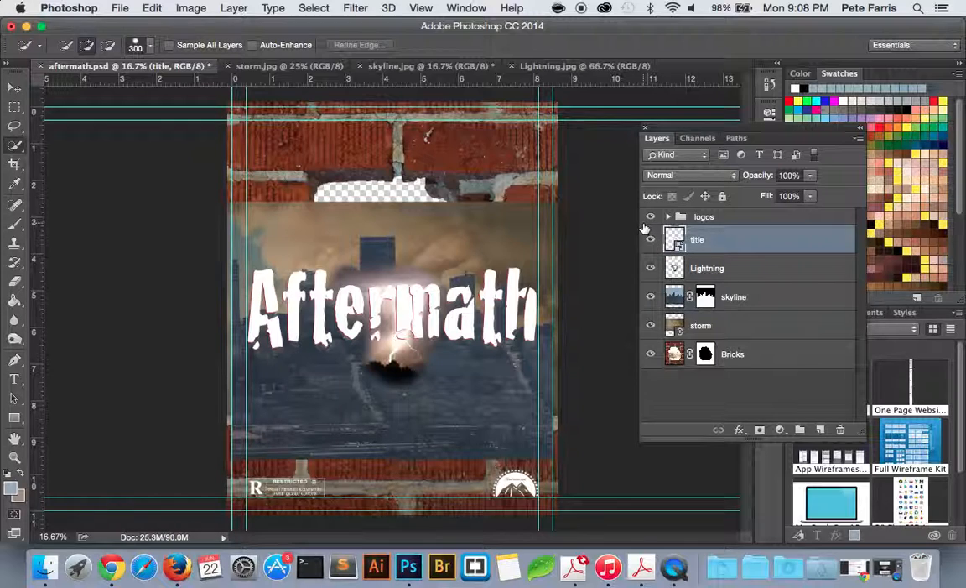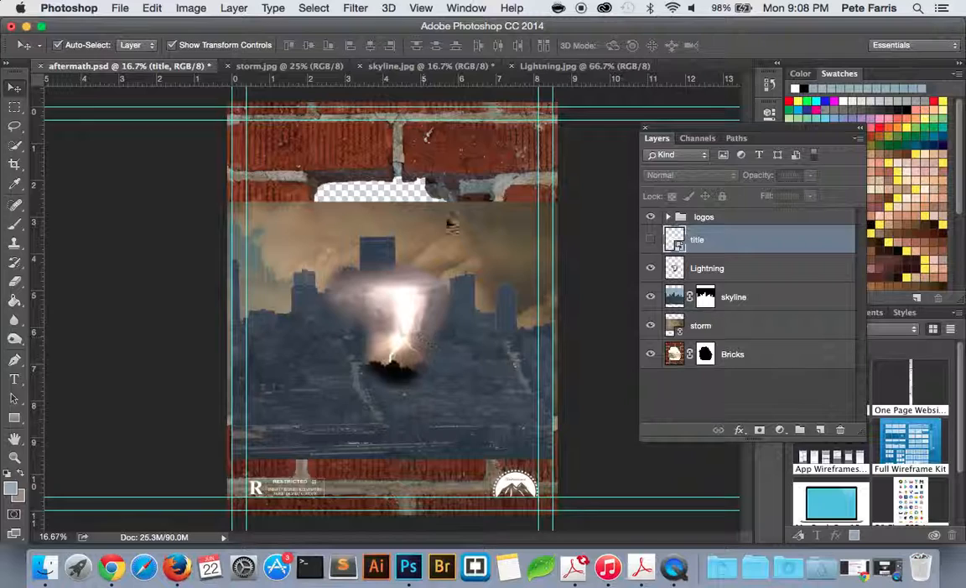Alright, so at this point, the big thing is you want to get that effect of this stormy, dark city in the background. So first thing we're going to do here is I'm actually going to take my title and hide it for the time being so I can concentrate on how all of this looks.